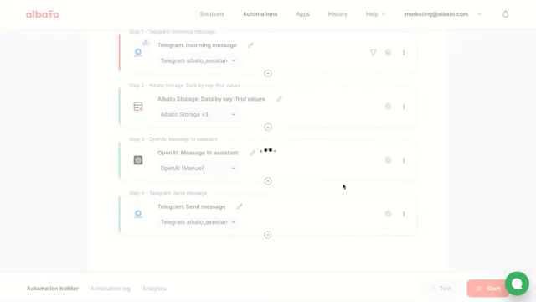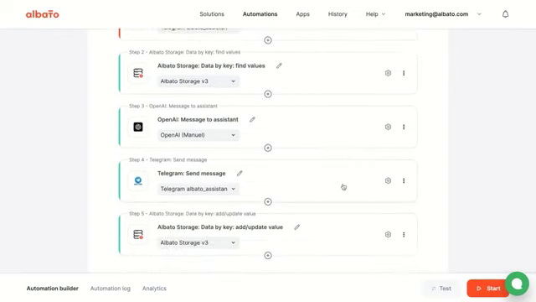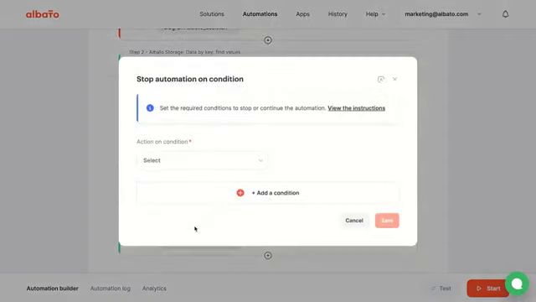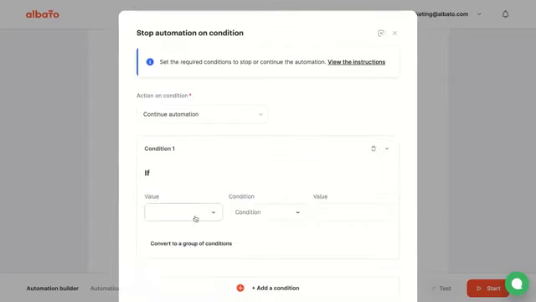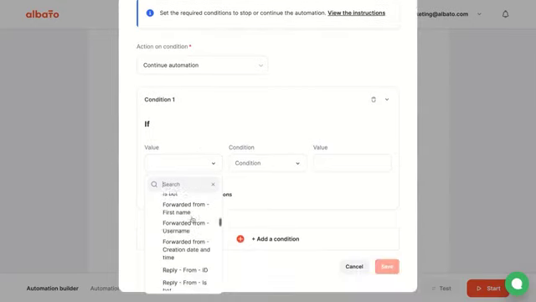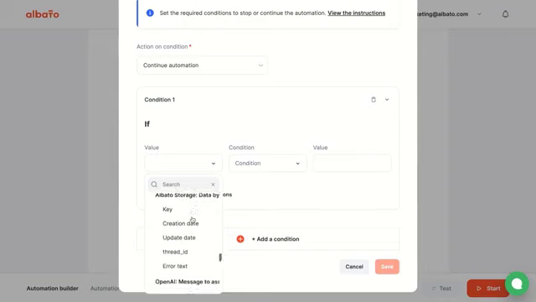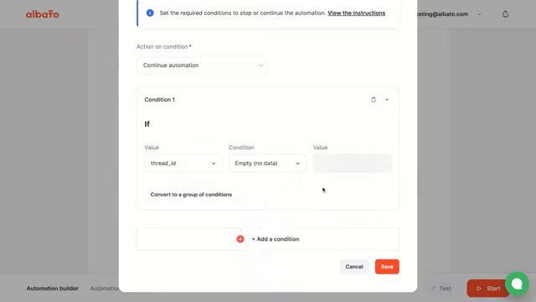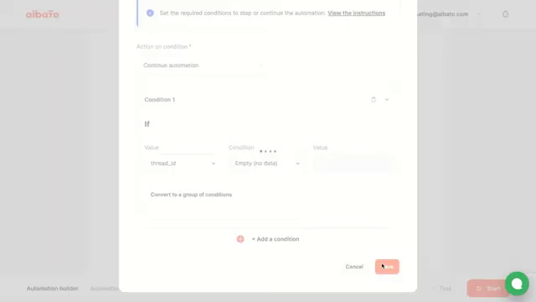Next, we need to make a record in the Albato storage step only once. To do this, we need to add a tool before the last step that stops automation on condition. Choose the Continue Automation option in the Action on Condition field. Add a new condition and choose the Albato storage thread ID value in the Value field, and the condition that it has no data. Click Save. Run the integration scenario and test the bot.